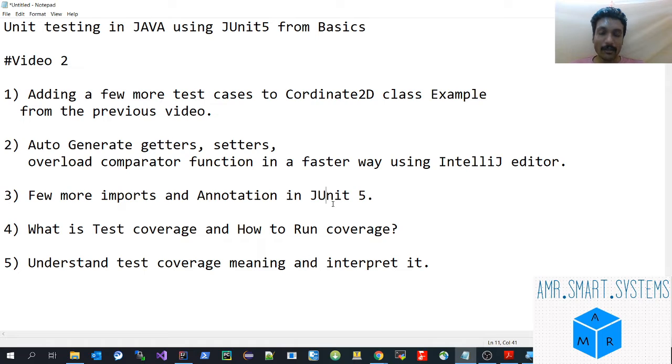Then finally, I'll be covering what unit test coverage is, how to generate a coverage report in IntelliJ, and how to interpret it. Understanding this coverage report will help us understand our major goal, which was set in the previous video: understanding how to write the art of unit testing. So come, let's move on to our Coordinate2D example, which was covered in our previous video, and add a few more test cases.